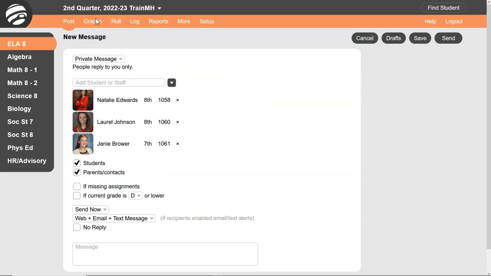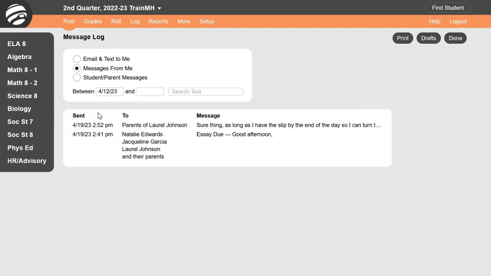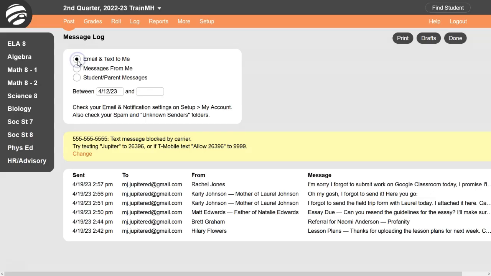Back in teacher mode, go to Post, Message Log. Here you can search all your messages, even if archived. You can filter by date and search for text content, or view messages to or from student families. You can also see all email and text messages sent to you, along with any error messages if you need to troubleshoot why you're not receiving them.